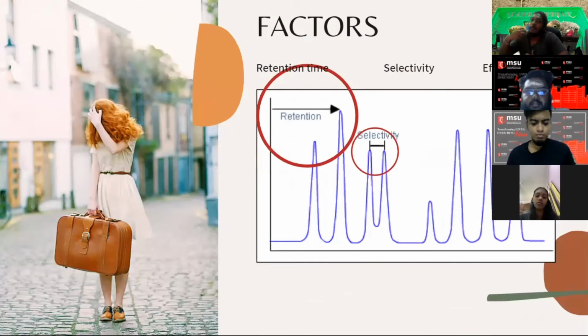Okay, what are the parameters or factors that can affect this HPLC? Basically, first of all is the retention time. Retention time is how long a component travels in the HPLC before being eluted. The shorter the retention time, the faster it is eluted, so it comes out first from the HPLC. That's very important for this HPLC.